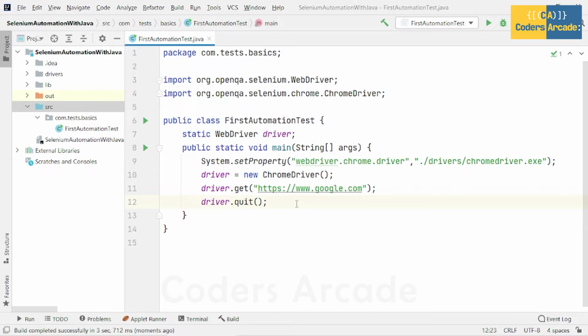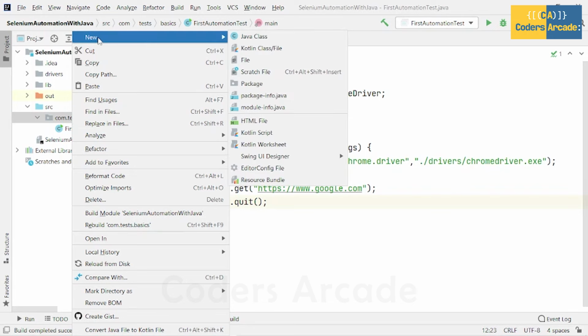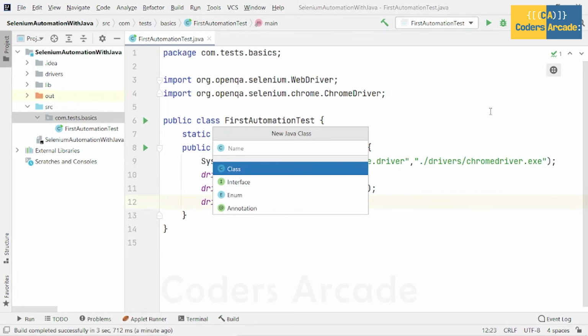Now, I'm also going to tell you how we can get the current URL of the web page and also how we can get the title of the current web page that we have opened. So let me just create a new file. In this package only, I will say right click, new Java class, get title and URL. So I'm saving this like this.